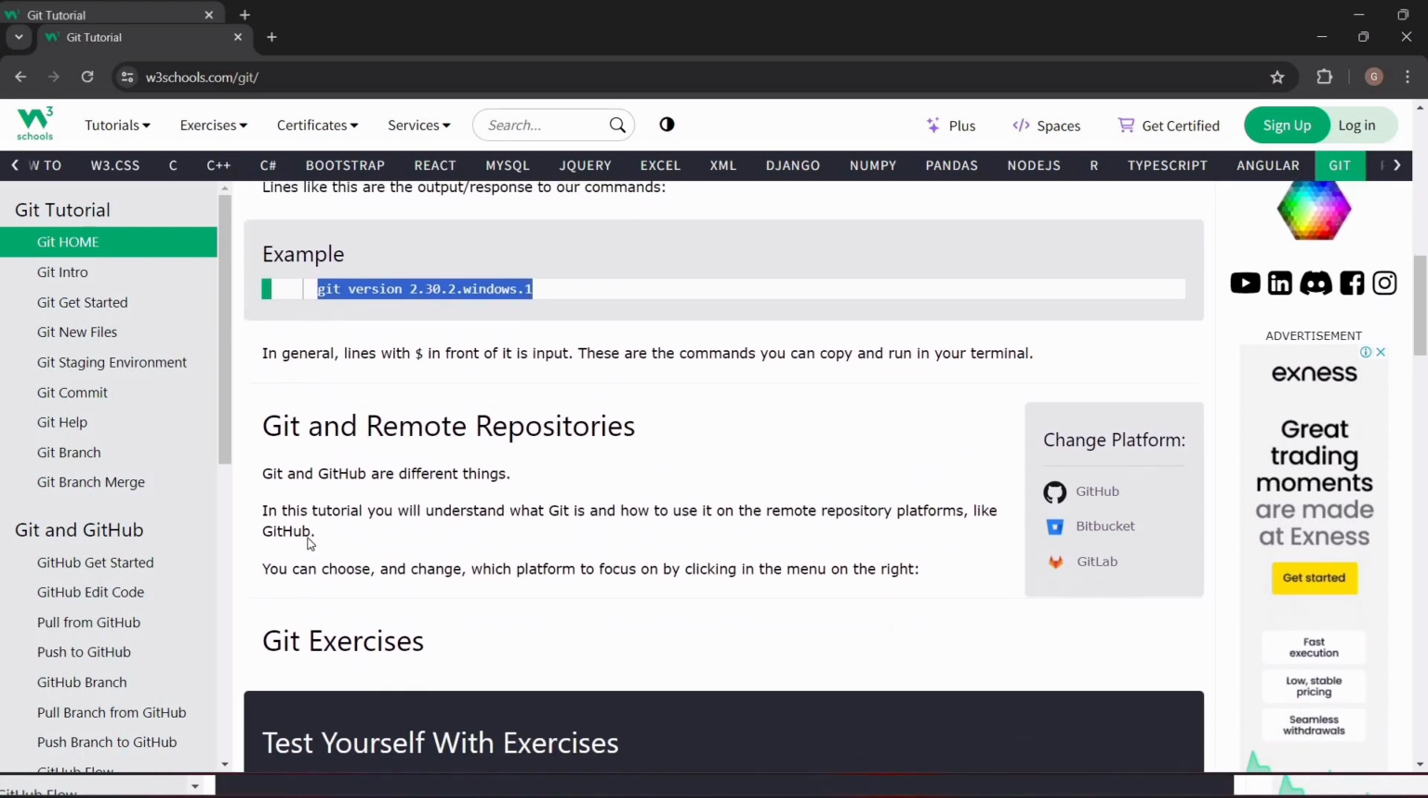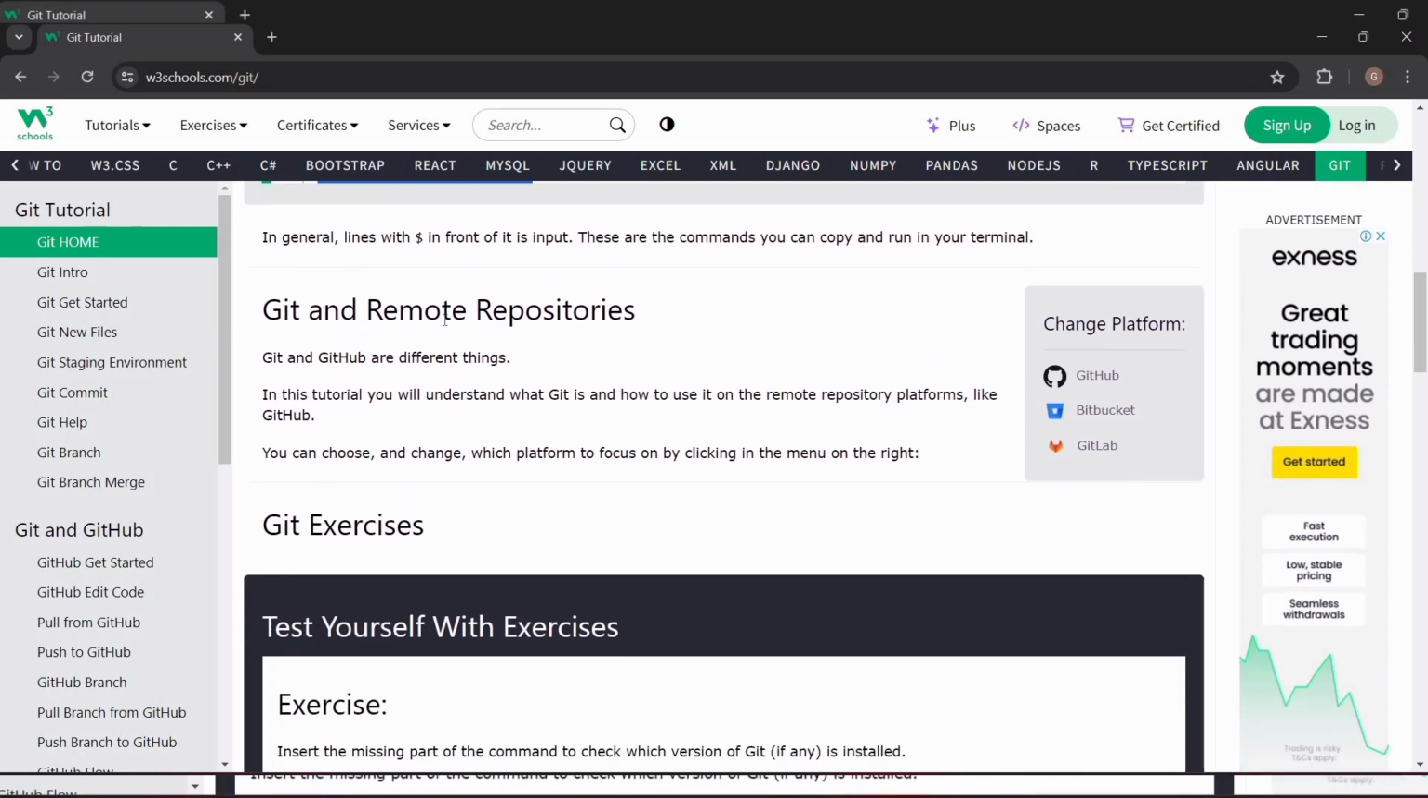So we have Git and a remote repository. Git and GitHub are different things. In this tutorial, you will understand what Git is and how to use it on a remote repository like GitHub.